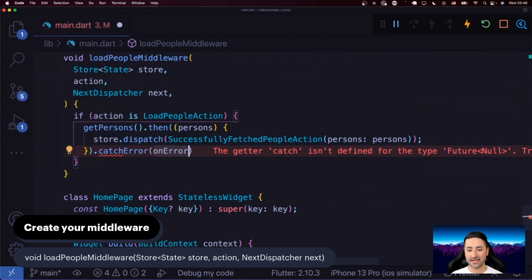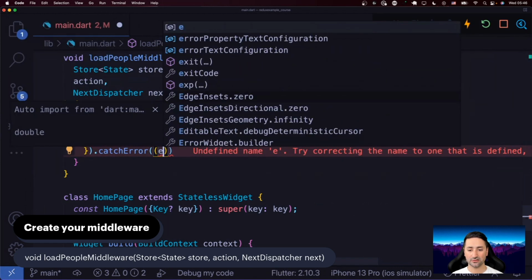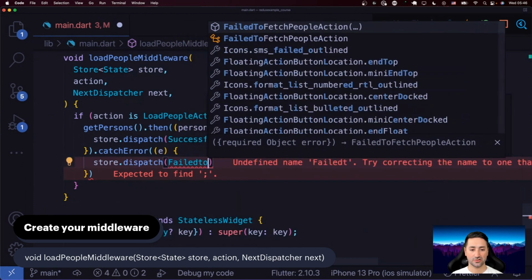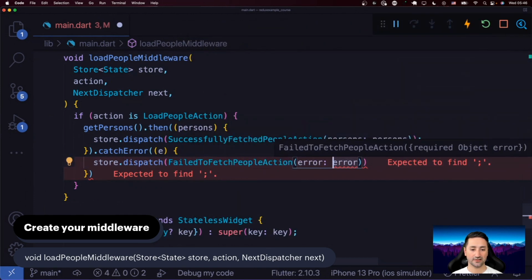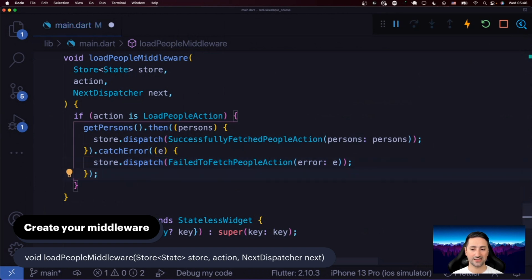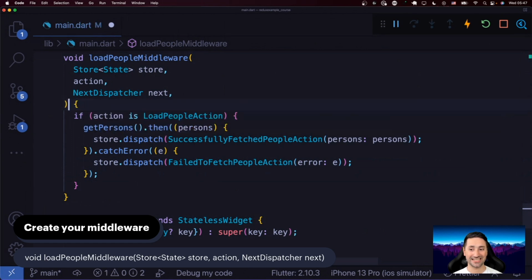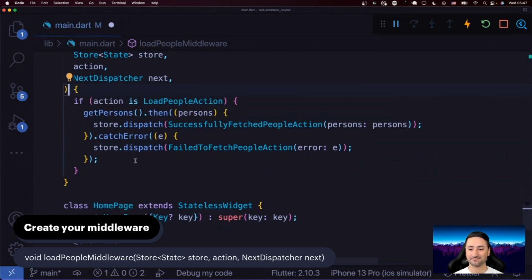And then we're going to use catch error, and this is going to be our error in here. Then we're going to say store dispatch failed to fetch people, and the error is this error. So you can see how we're not doing any awaiting here. We're literally just saying get persons, then store dispatch catch. So there's no await, there's no async function in here. By no async function, I mean that this function isn't marked as async. That's what I mean.